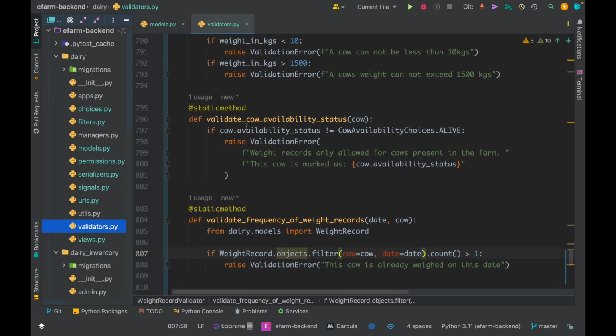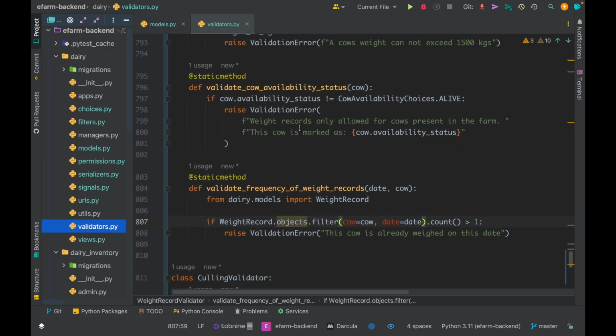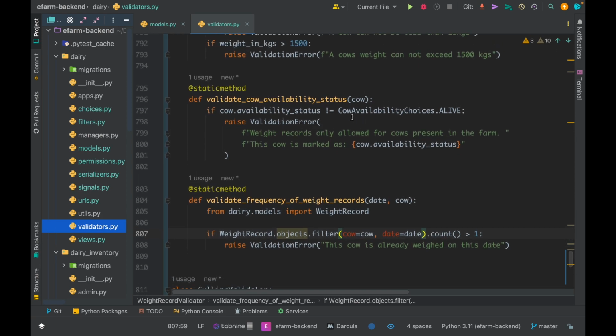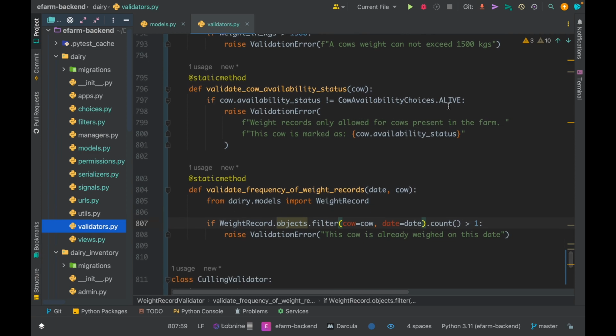Then we have the validate cow availability status, where we ensure that each and every cow that is having its weight record keyed in must be alive. So the cows that are dead, or the sold cows, will throw the error: weight records only allowed for cows present in the farm. This cow is marked as either dead or sold.